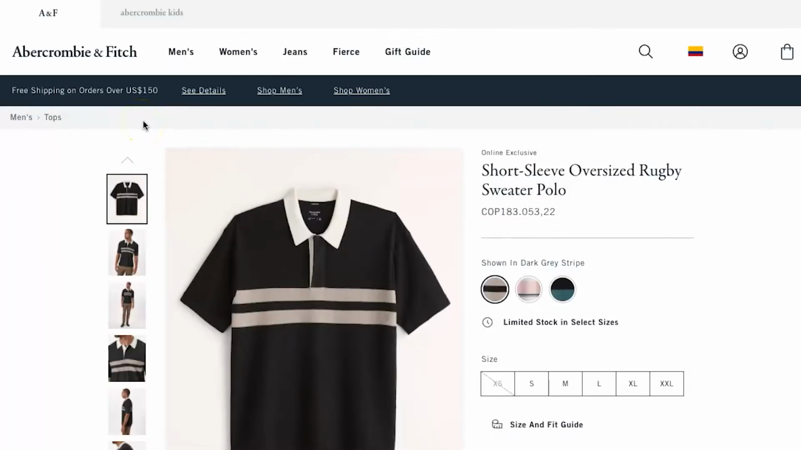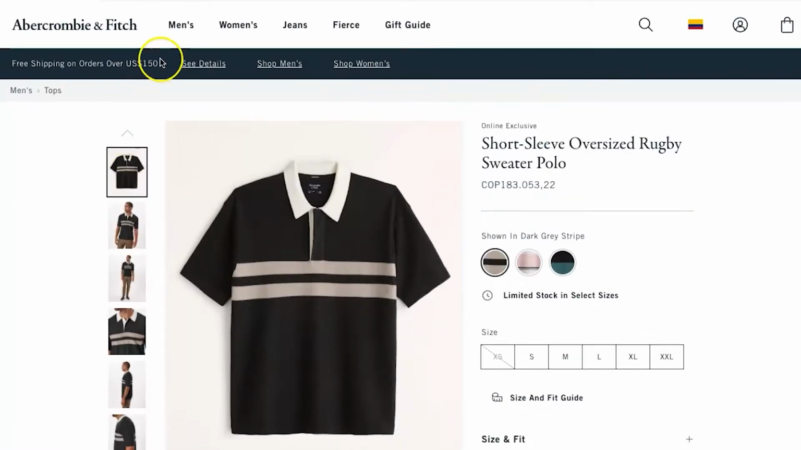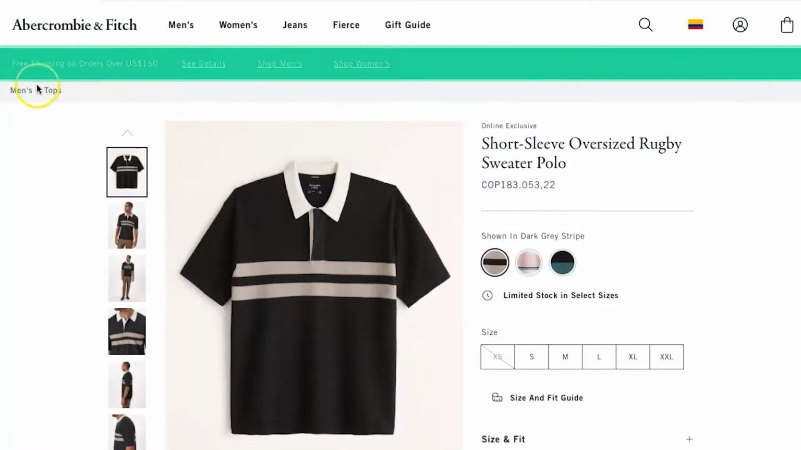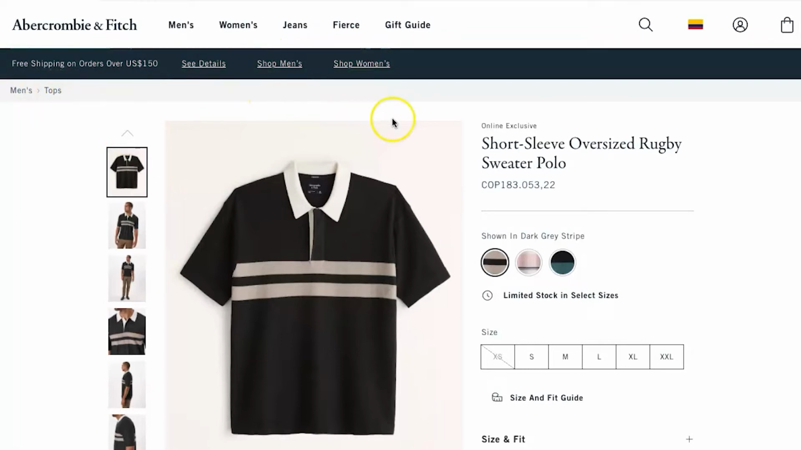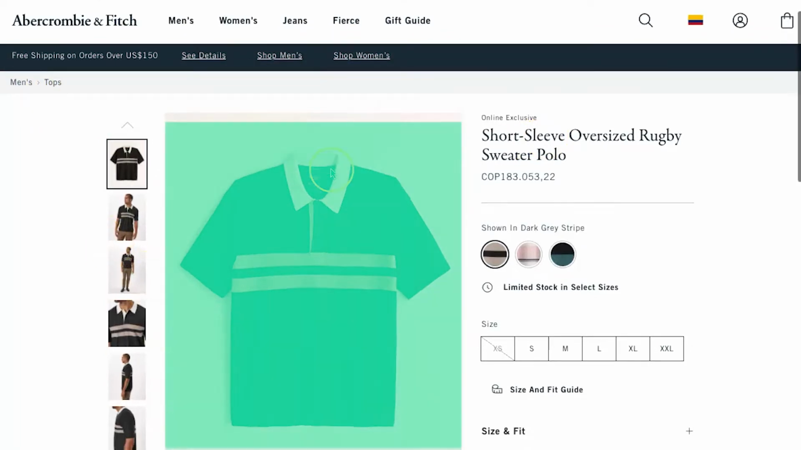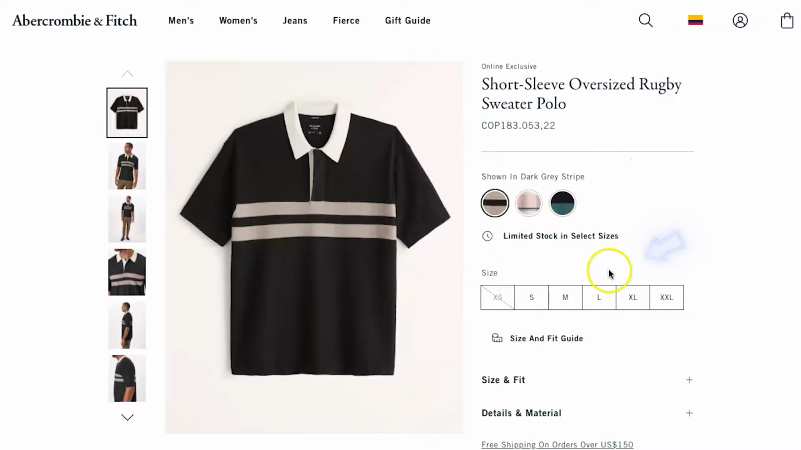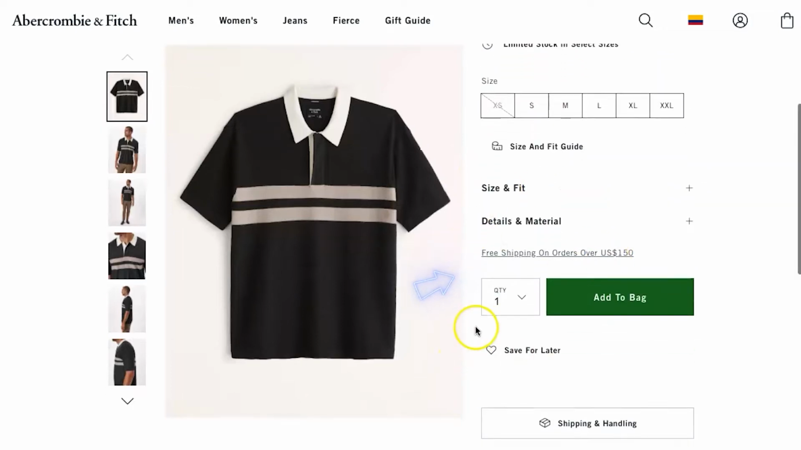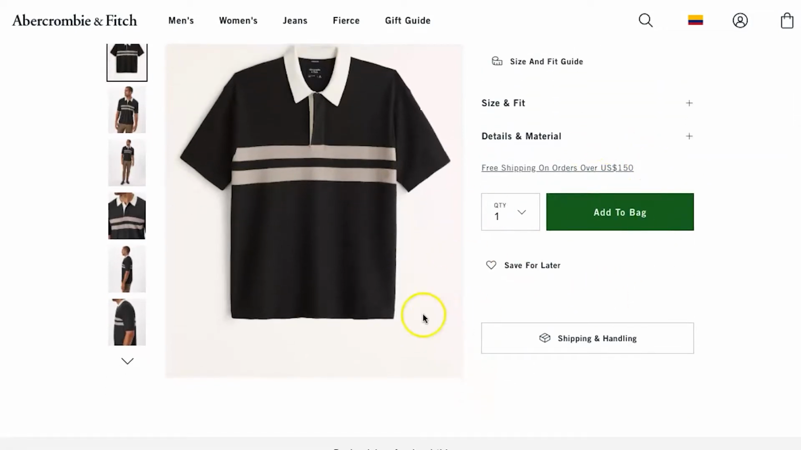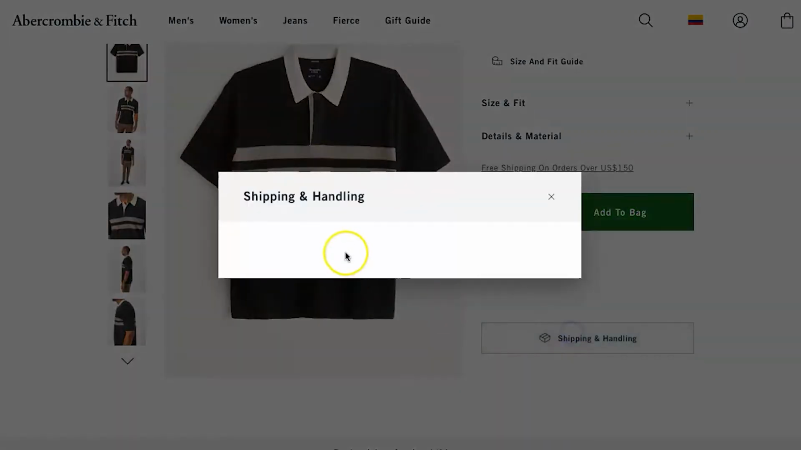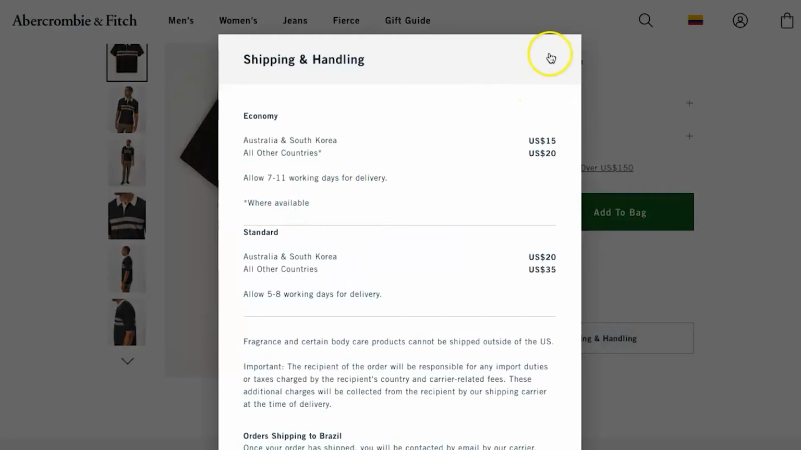Okay, so here we've got the Abercrombie & Fitch product page. When you look at this, it has a top banner, and right below it, the breadcrumbs. We've got our image and our image gallery for the product, and then a title, a divider, the different variation options, some attributes, and then the add to cart section. They also added this button where you can see some of the shipping and handling details.